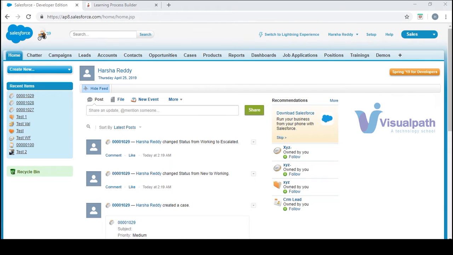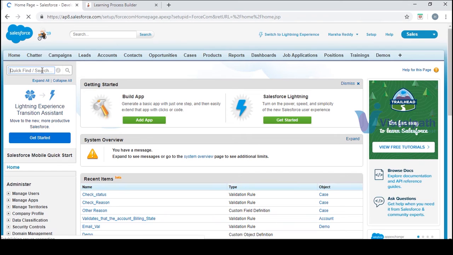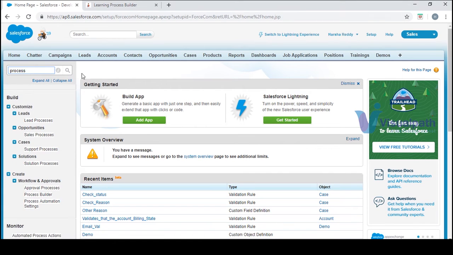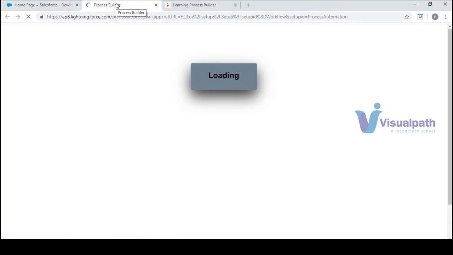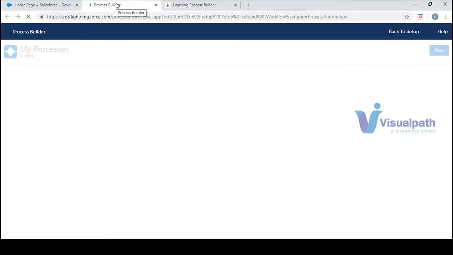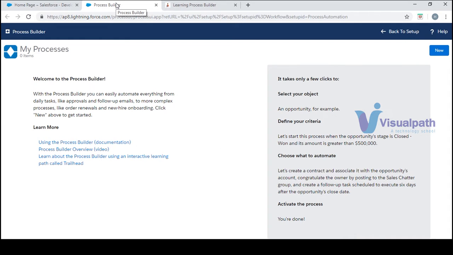Now, how do you go to process builder? Click on setup, process. See, under workflows and approvals, you have something called process builder. Right. This is how a process builder looks. See, it is quite different from what we have seen so far.